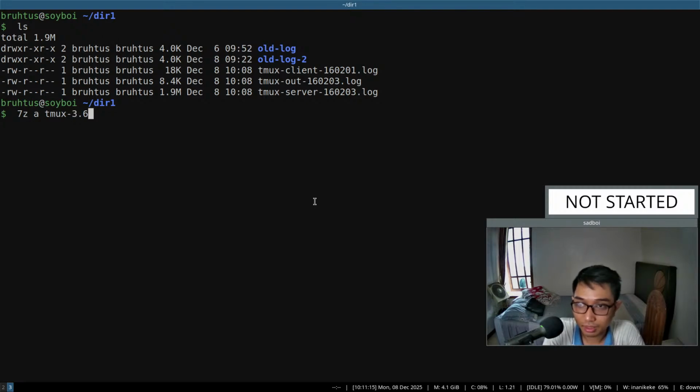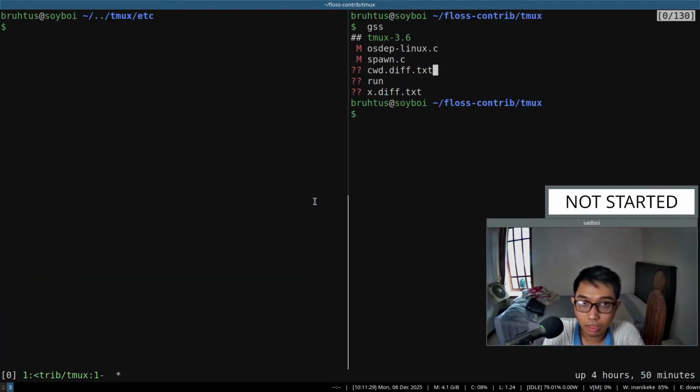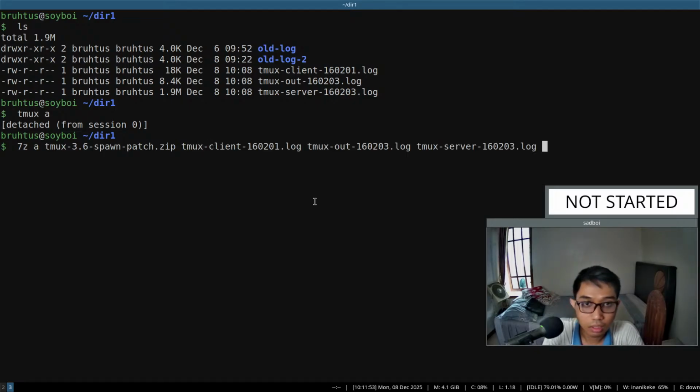Tmux 3.6 patch. It's not really CW spawn well. Okay, let's 3.6 spawn patch. That's it. And then we put alt log. Okay.